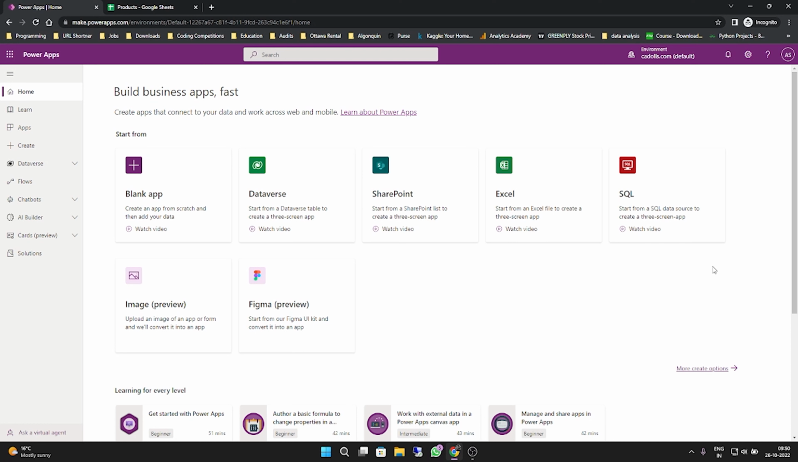Hello everyone. So this is the second video of our PowerApps tutorial. In this video, we'll be making a second app, which is a Canvas app.